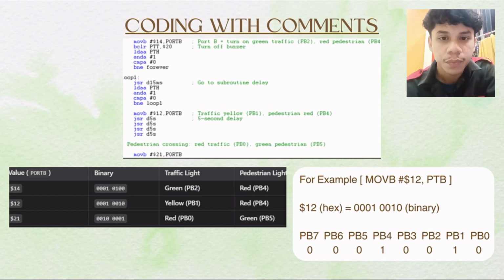So when the pedestrian presses the button, the program changes PORTB to #$12, which turns on the yellow traffic light PB1 while keeping the pedestrian red light PB4 on. The system will then wait for 5 seconds before changing PORTB to #$21, which turns on the red light for traffic, which is PB0, and turns on the green pedestrian light, which is PB5, allowing the pedestrian to cross safely.